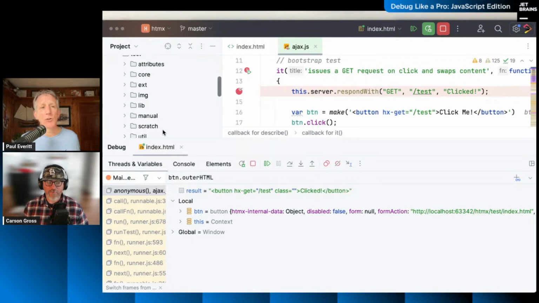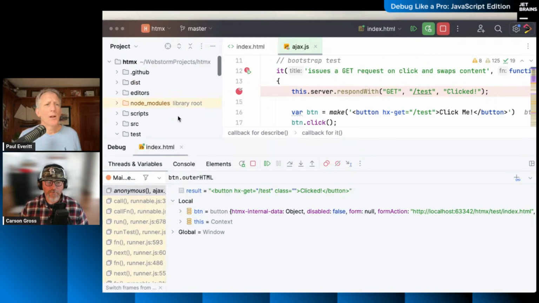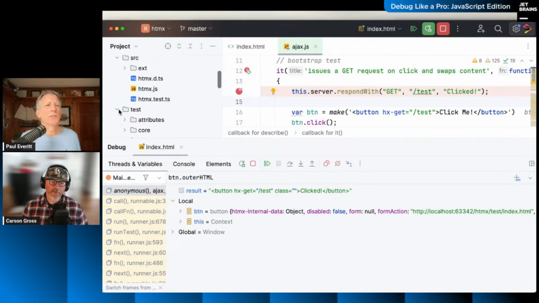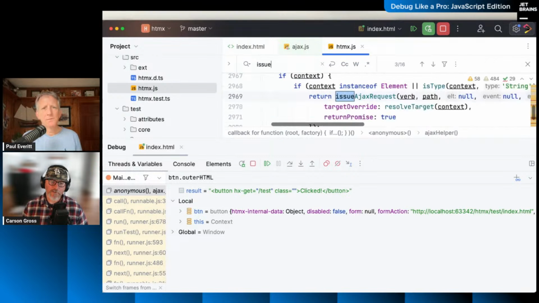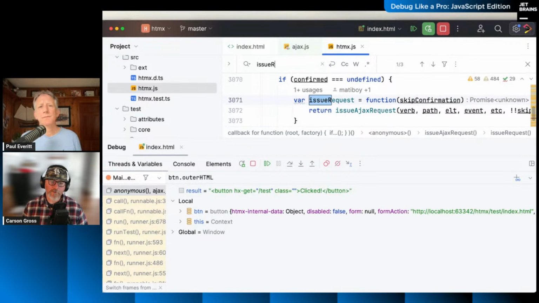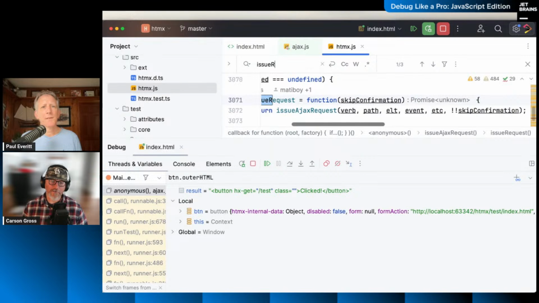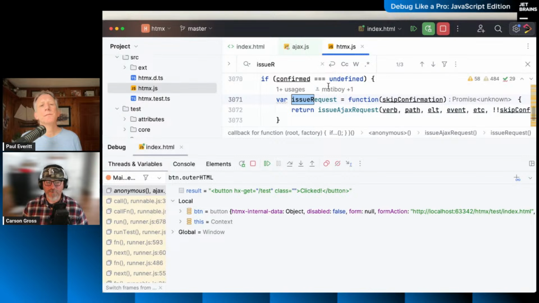Do you want me to do that, or are you just speaking through it? No, you can, yeah, if you want to do it, it's fine. Okay, where's this going to be? It's going to be under source, under SRC there. If I open that up and navigate, yeah, here. HTMX.js, yep. And then search for issue request. Keep going. Sorry, I don't have it up in front of me. Oh, issue Ajax request. Sorry, issue Ajax request.